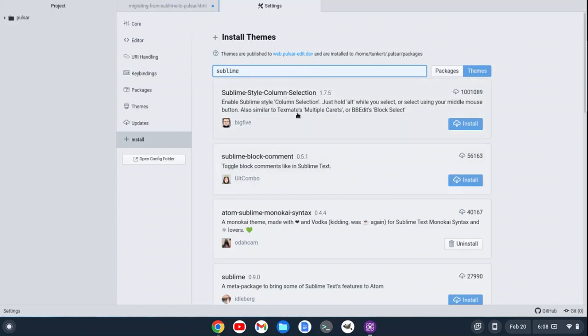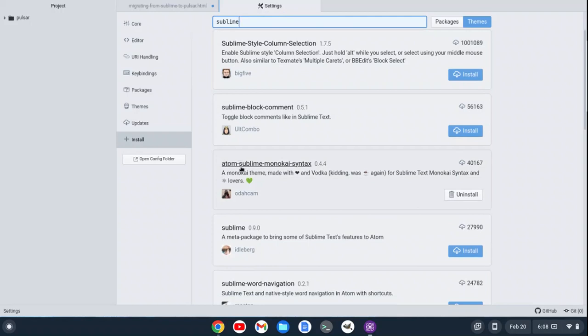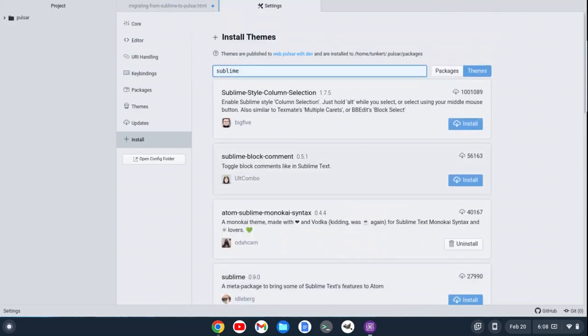In fact, right now the packages are coming up as well. That may change in the future. So you also have stuff like Sublime block comment and that kind of thing. But you'll see this third one down, Atom Sublime Monokai syntax. And there's some other Monokai themes you can install as well if you want to try another Monokai theme. Okay, same thing with Mariana.